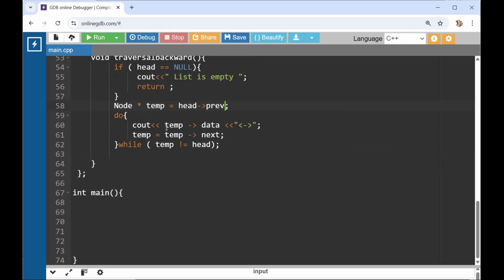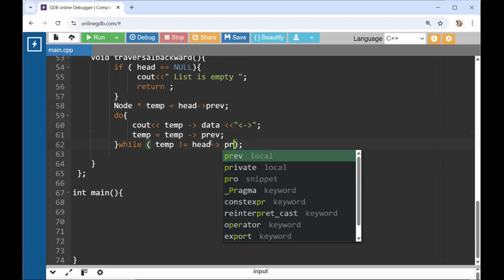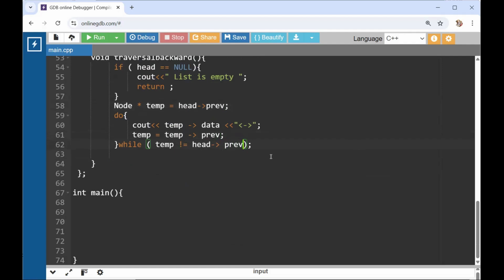Now here we have to say temp of data. That is okay. But here we have to assign temp of previous, not temp of next. Okay. Now here the condition is the same, but we need to say head of previous. All right. So this is how we can do it.